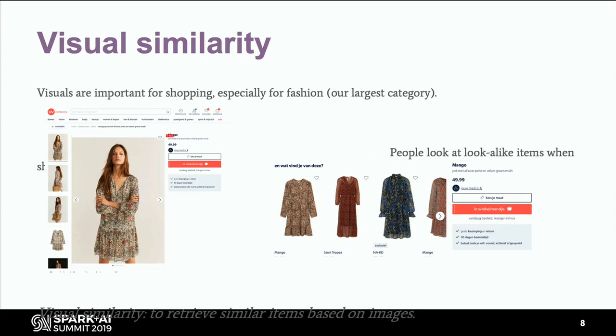What is visual similarity and why is it important? For a shopping company, visuals are quite important to the customers, right? I guess nobody has ever seen an online shopping website that doesn't have images. Also at Vcomp, we have lots of visuals for the customers. We have our own studio to take product images or model images for the products. And since fashion is the largest category of our company, visuals become even more important for our company.